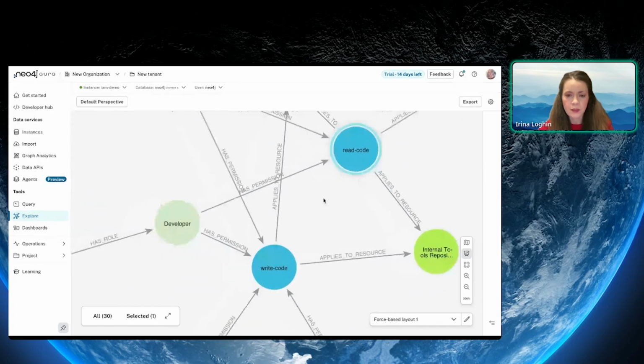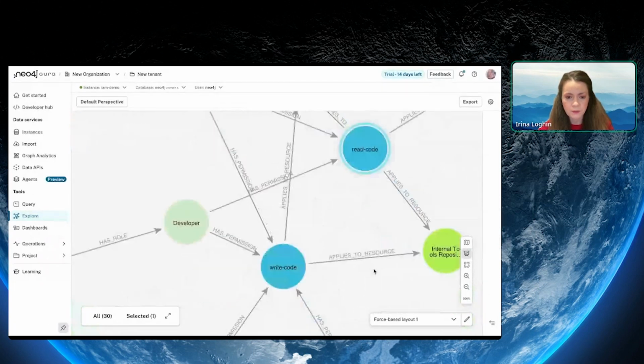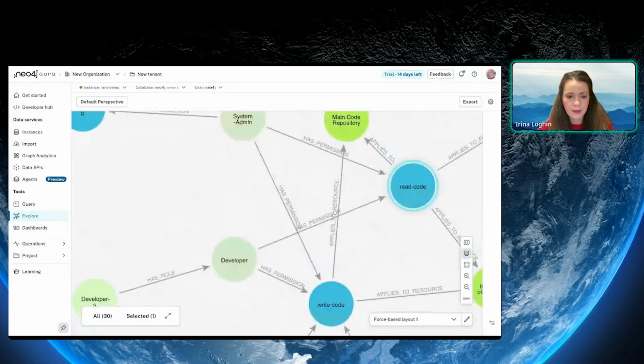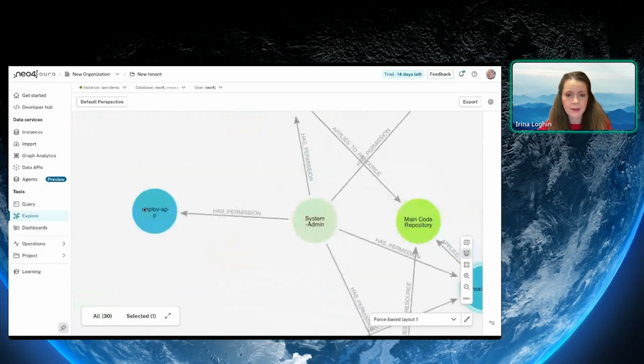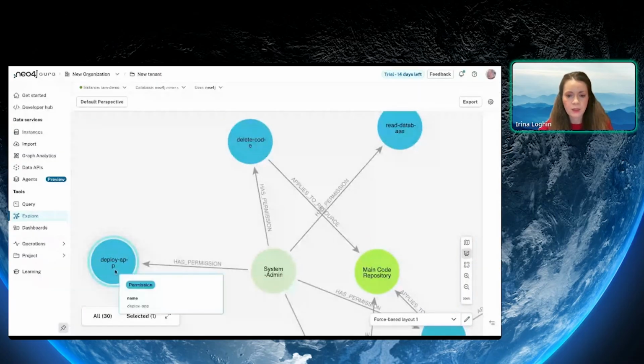And also, let's see who has this permission. The system admin has the permission to read code. A developer has also the permission to read code. And that's it. So also we have a distinction between the developers group and the developer role, as well as the deploy application. This permission is given to the system admin, and also the system admin has the permission to delete the code.